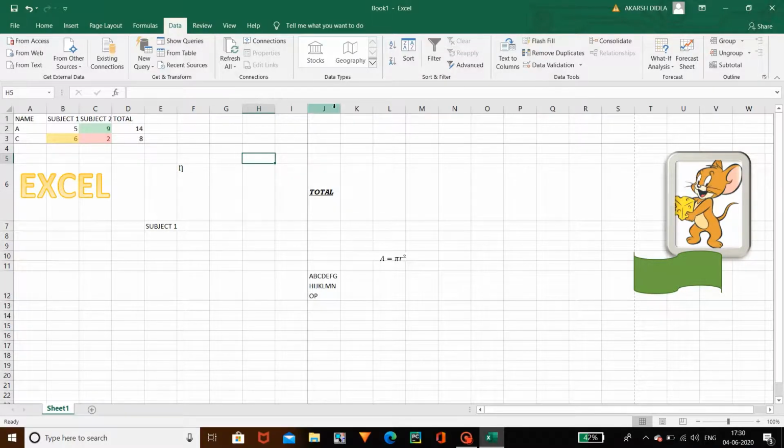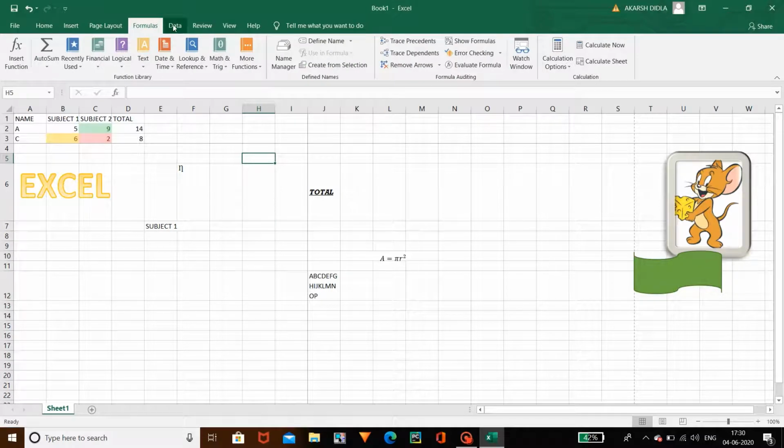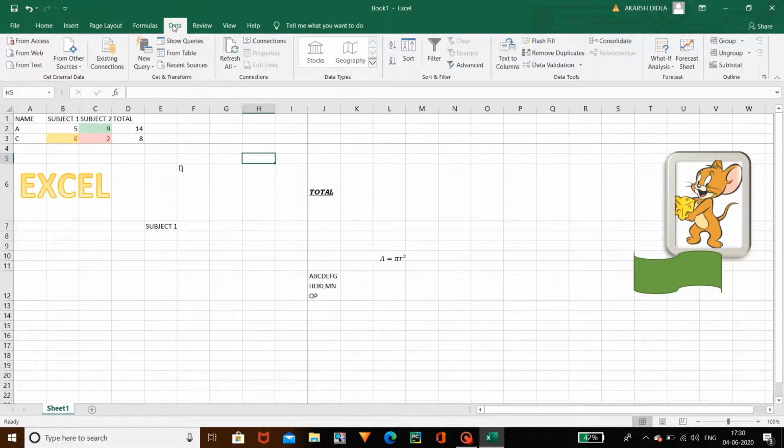If you want to know about any option, place your cursor there, a dialog box appears, and you can read it, understand it, and learn from that. This is up to the fifth lesson, which is about formulas and data. Hope you guys learned about it.